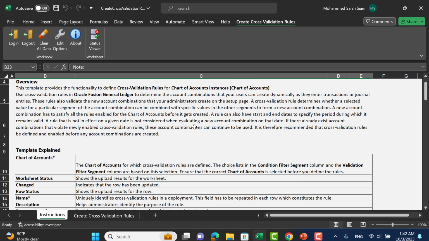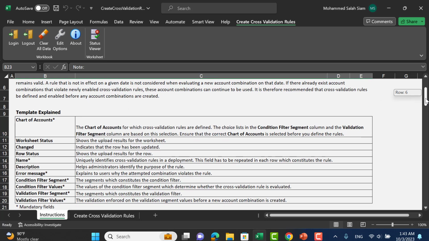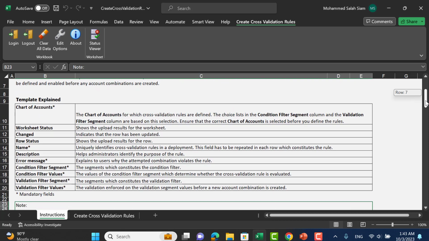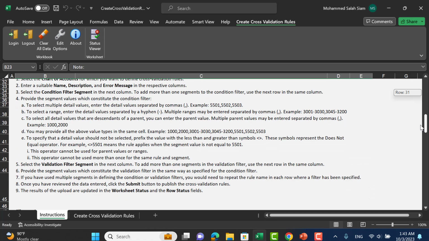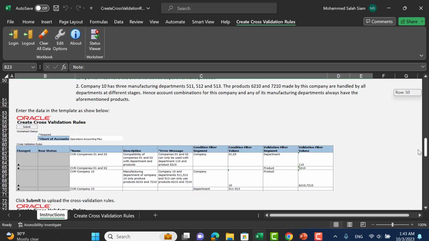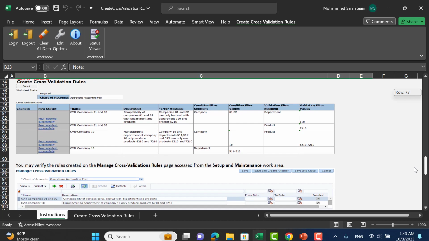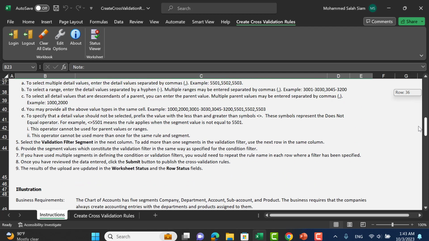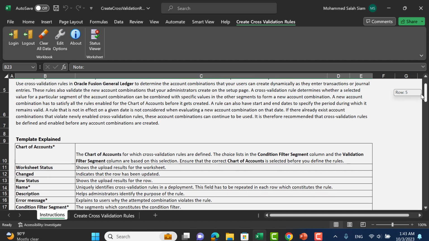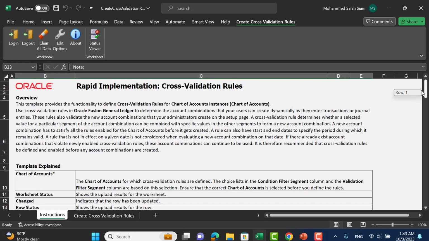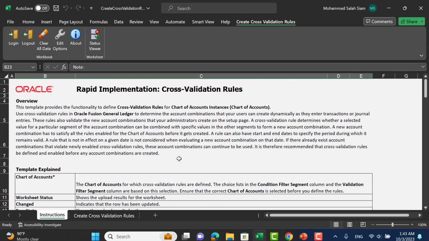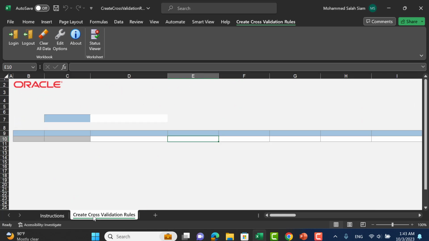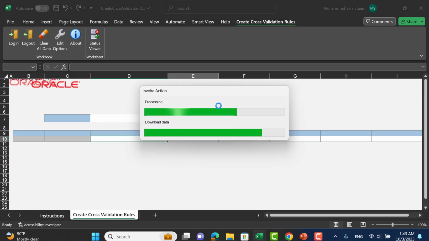It's always a good idea to have a look at these steps of the cross-validation rule. It gives you some examples here as well. It is always worthwhile checking the examples and the overview of the CVR, as they are a good way to understand it. Then you just go to the Create Cross-Validation Rules tab.